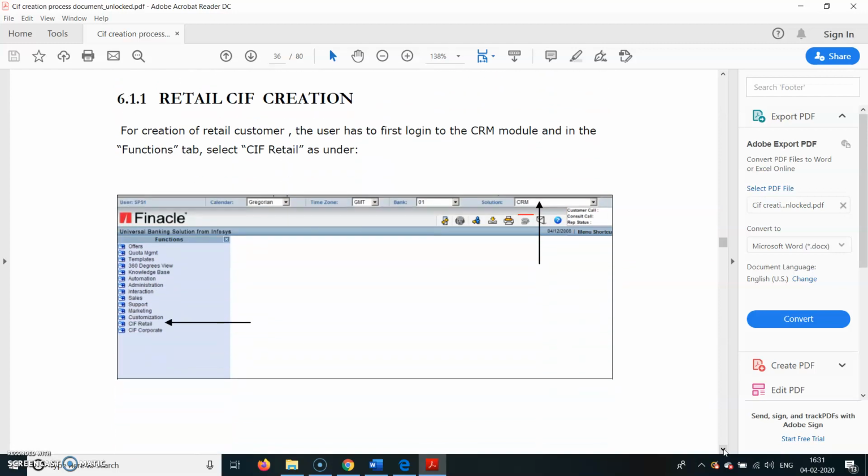For creation of retail customers, the user has to first log in to the CRM module, and in the functions tab select CIF retail. So CRM, you can see here, it's typing it up here, CRM, then enter here. This screen comes up here, opens up here. Left hand side you can see CIF retail. So these are the various options here, CIF corporate and CIF retail.